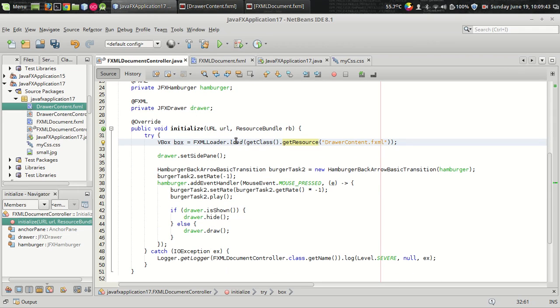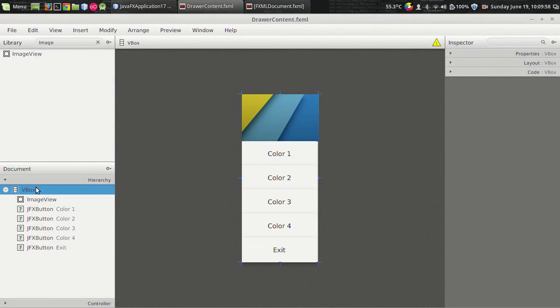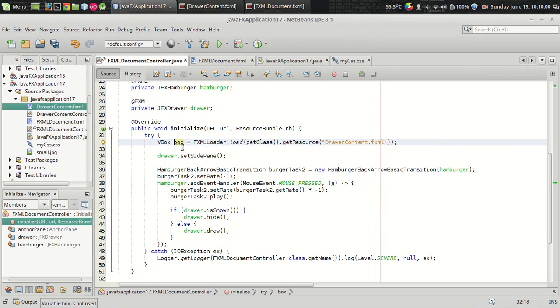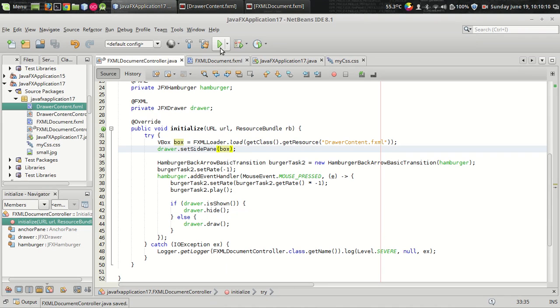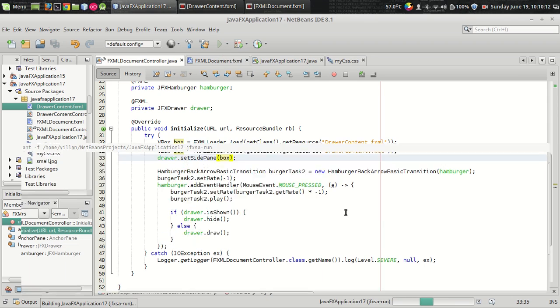The FXML loader dot load class will load the FXML file and create a box variable. It can be associated to HBox or anchor pane or anything. In this case, my parent node is VBox. It is a vertical box, and so that's it. And the last thing I want to do is set the box as the content. And now let us run the program.